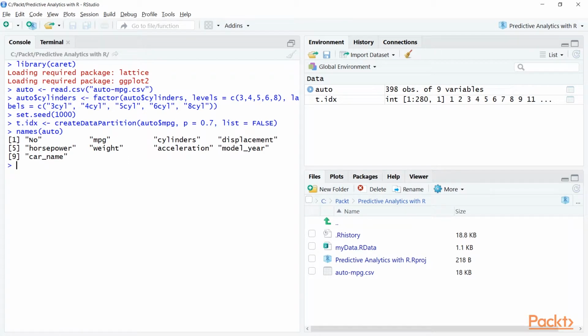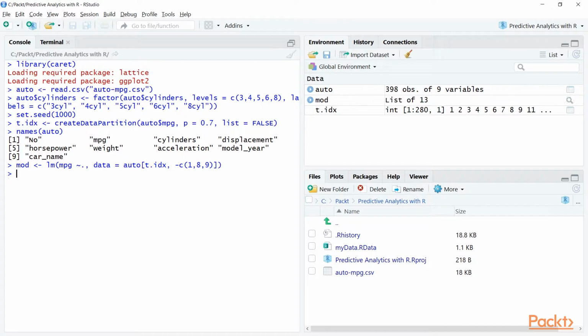Now let's go ahead and build the linear regression model using the lm function. The part of the command data equal to auto followed by some argument value means that we want the model to use only the training data. We do not want to use number, model year, and car name, corresponding to variables 1, 8, and 9 respectively. This is the shorter version of the command that we are executing.